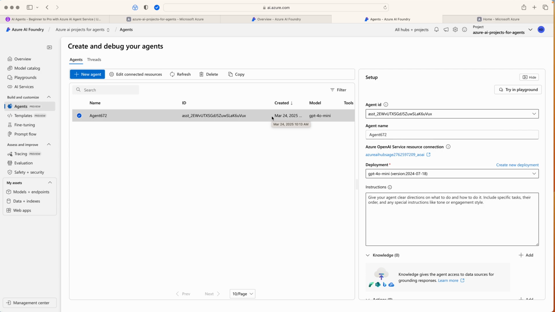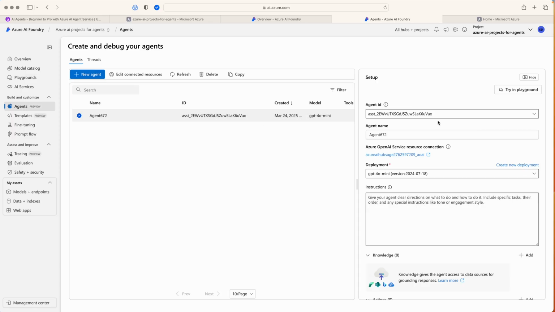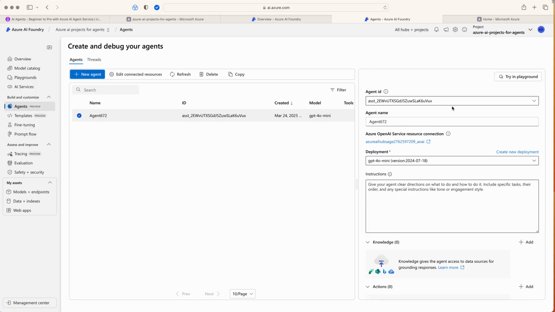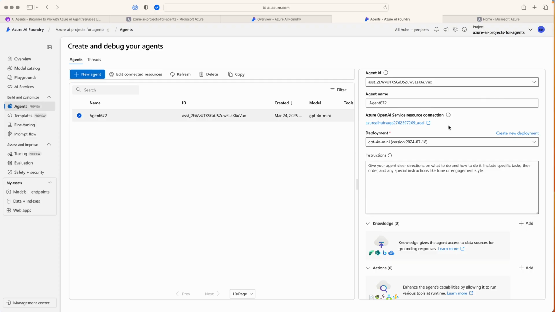Now, this could be a deployment of Llama, as I suggested, or any of the partners that Microsoft has gone with, or obviously we have the GPT models. Now, once you click here, you will see that on the right side, you will get an agent ID. Now, this agent ID is normally utilized when we go to the coding level. Then it gives you a name. It also shows you the Azure OpenAI service resource, right? The one that we connected to.